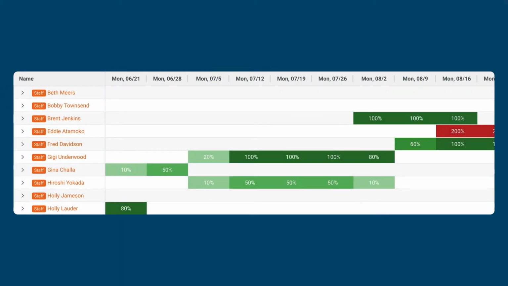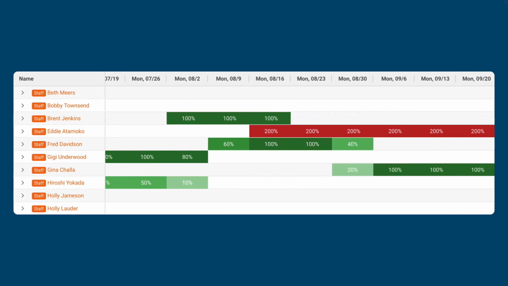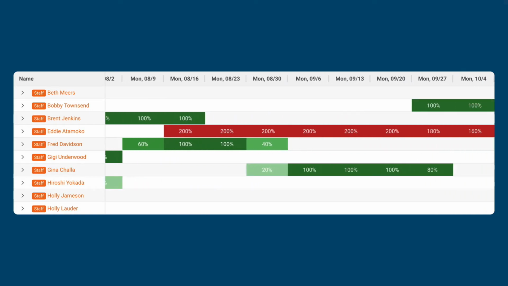Immediately, the real-time heat map shows us where staff are being allocated. You can see spare capacity or over-allocations. As I scroll, I can quickly see these unders and overs. For example, here I can see that Eddie is marked in red and is over-allocated at 200%. Obviously, this is a problem.